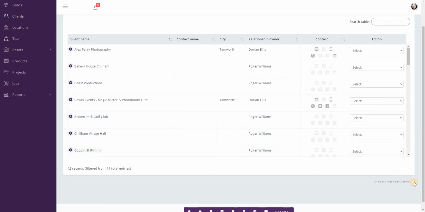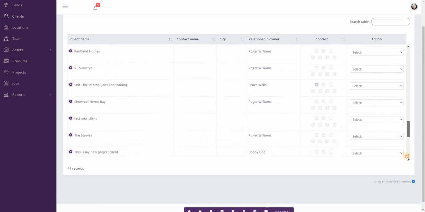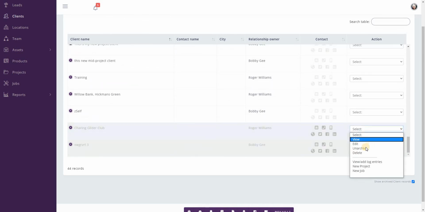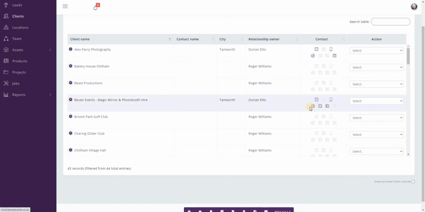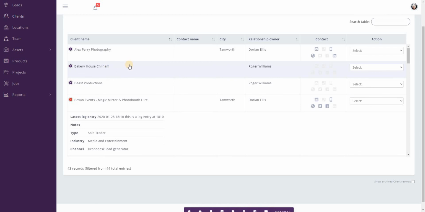You can always unarchive records just as easily as you archive them. Find the record, click Unarchive, and it's back in the default view. If you have entered a web address, email, and everything else, then in the table you'll get a view with these icons, which will include links to email, web address, and whatever other data that you've entered for that client. Okay, so now you know how to create a client in Dronedesk.